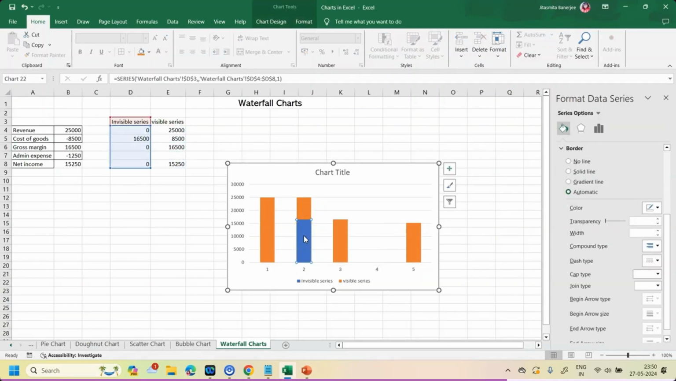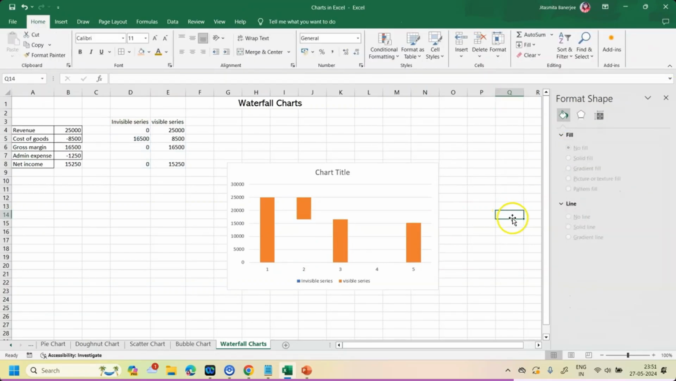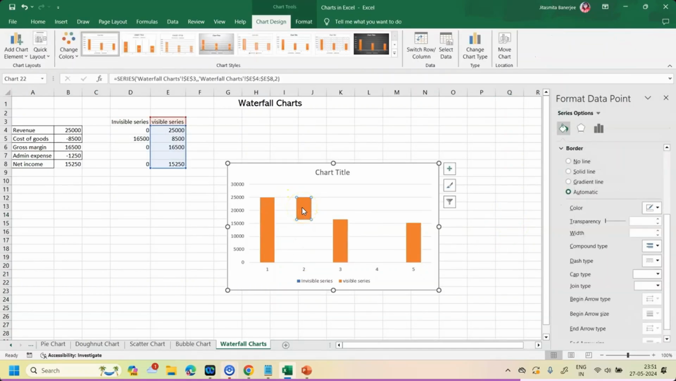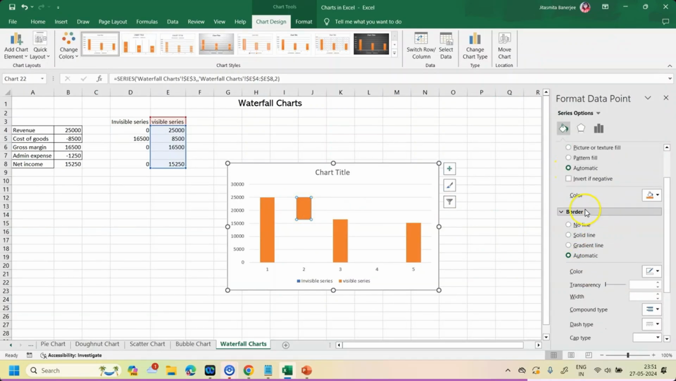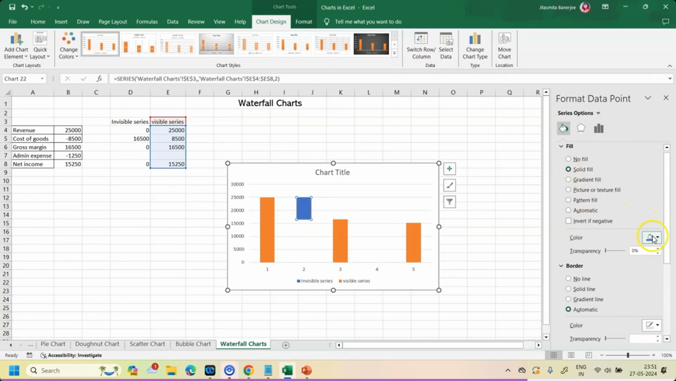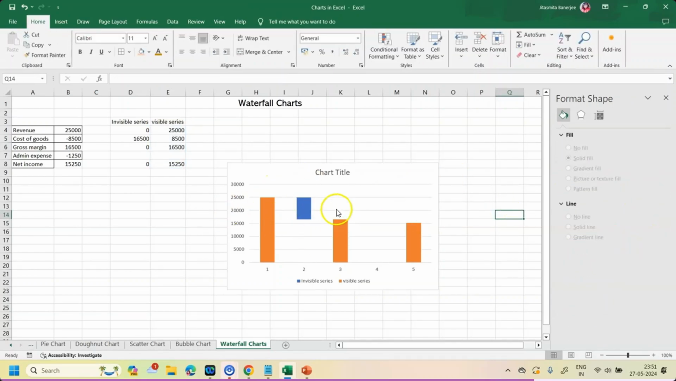And if I just select this blue column and make it transparent, so I'm just going to give no fill. So now you can see that we are getting something similar to the waterfall chart. And yet again, we can change the color of this one. So if I want to show every dip using the blue color, what I will do is go to fill, then solid fill, and then apply the blue color. So you can see that we are going somewhat near to the waterfall chart.